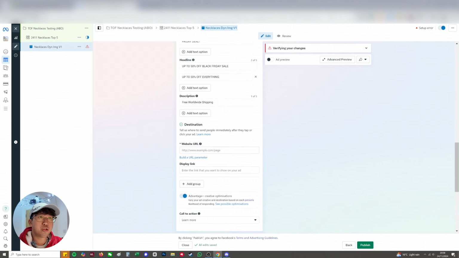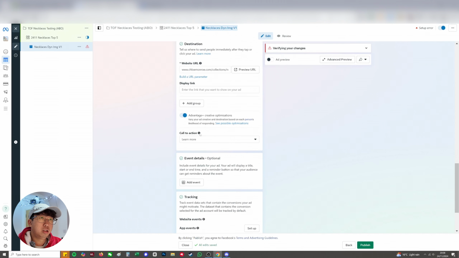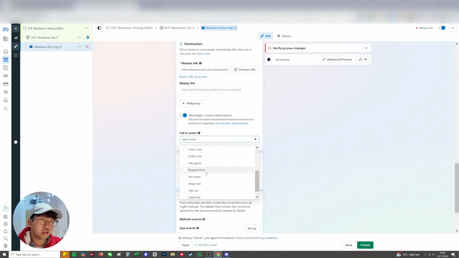So this destination is going to just be your collection page for necklaces. So for example, mine would be www.chloemonroe.com/collections/necklaces. Of course, I don't have a live website, that's why I'm typing it in, but you'll copy and paste your website link in here. And then change the call to action button to shop now.